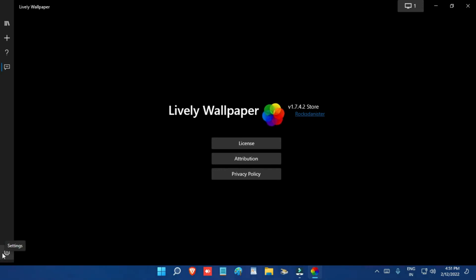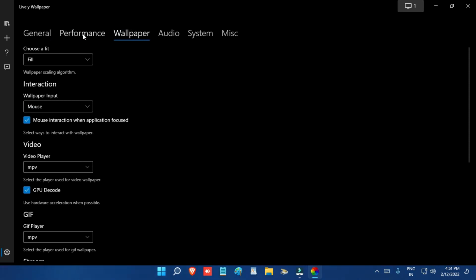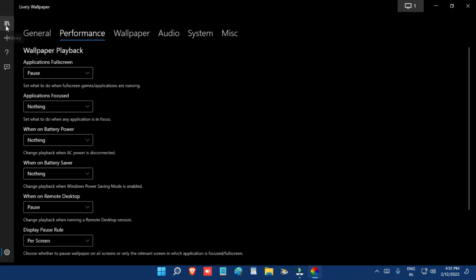Now here you can see a setting. If you click on this, here you can select performance, wallpaper and all. Like if you have a low end PC, you have to select performance. So I don't have to select.